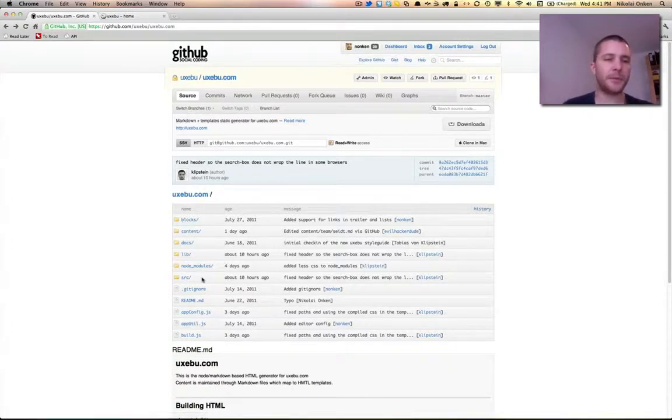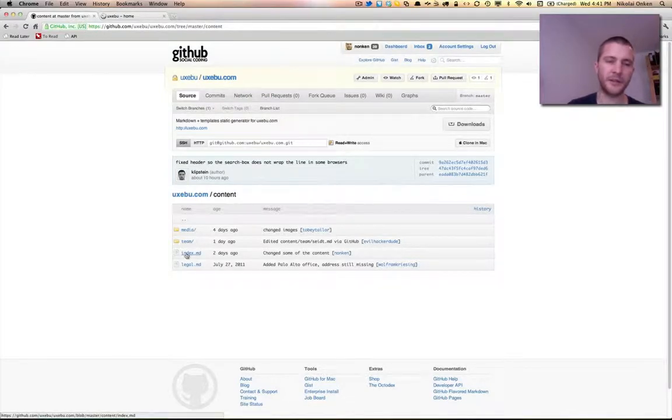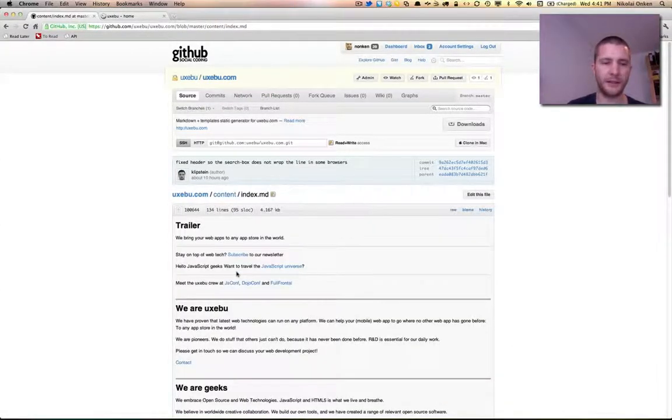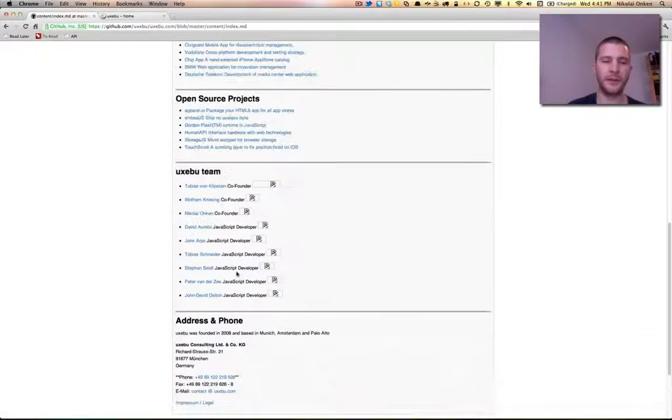So what we came up with was a model that all of our contents would be written using Markdown, which you can see here in the content directory. So here, for instance, you have the index Markdown file, and you see already the entire contents of our website here, which is pretty cool.